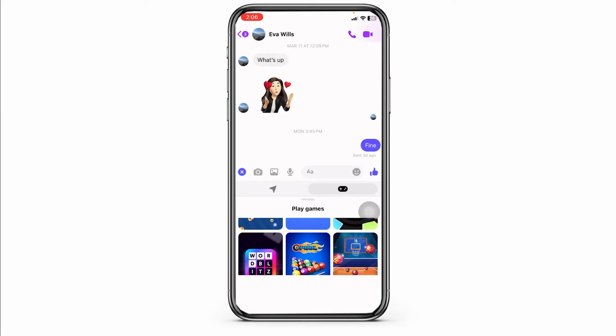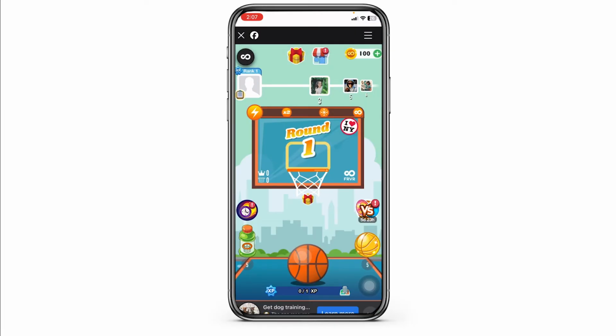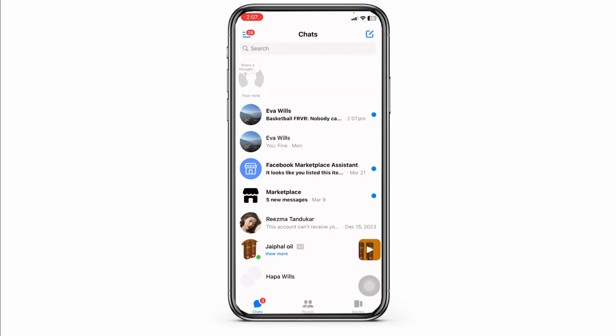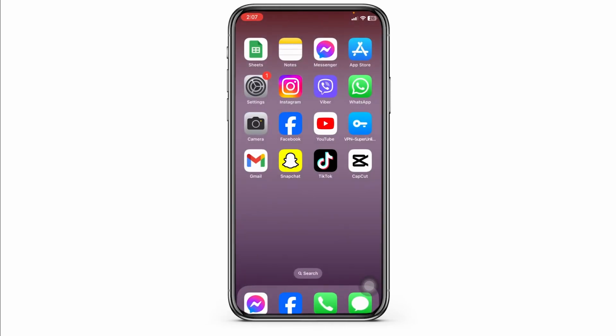Just click on it. Now click on play on Facebook. And with that the game will start. Now you can go ahead and play with your friend. By applying the same process, you can play games with other friends as well. So this is how you can easily play games in Messenger with friends.